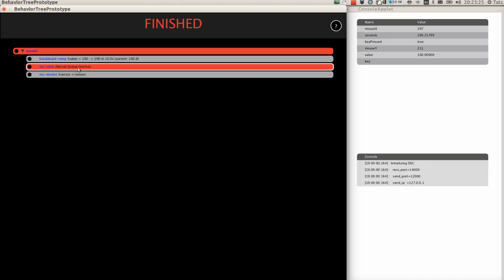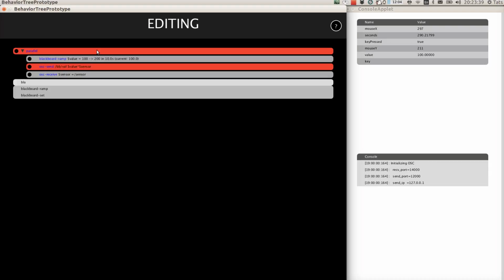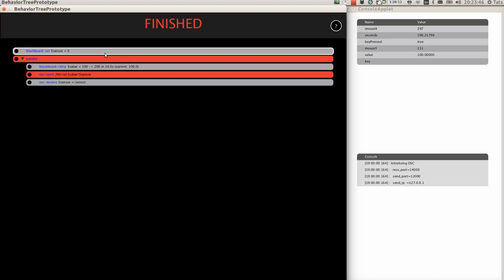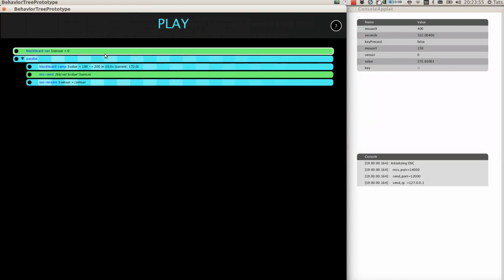Okay, so what happens here? Oh, what just happened? It's not very clear, but this value times sensor won't work because sensor needs to be initialized. So I'm just going to use blackboard set to give a default starting value at the beginning. This way there's already a value for sensor. What happened with OSC send? Well, I got 0, because the sensor value is set to 0.